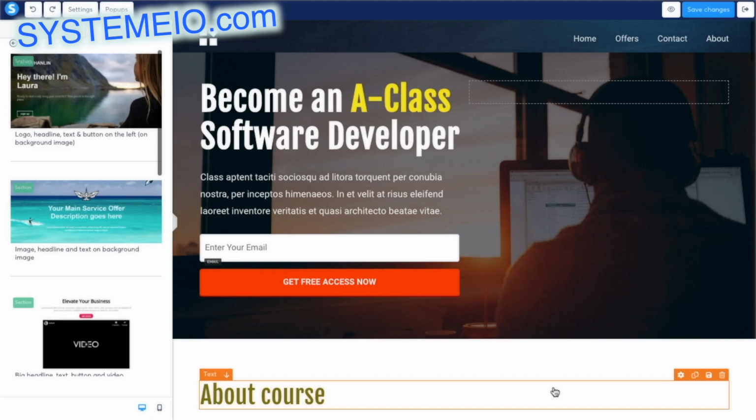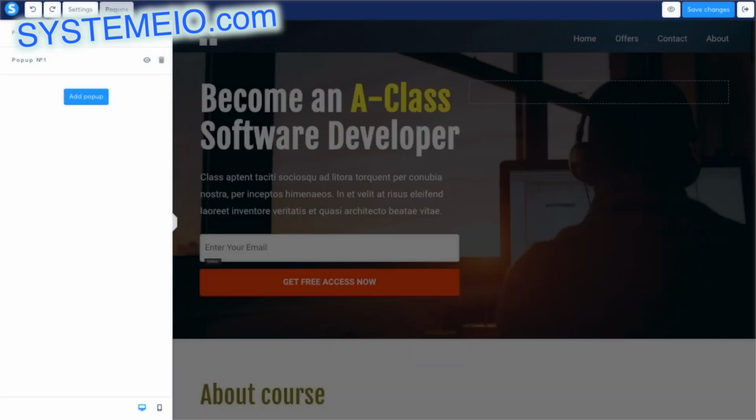Now let's take a look at the other tabs in the editor. So the settings and the pop-ups tabs. Starting out with the pop-ups tab, for context, a pop-up is a window that appears on your screen without an intentional action from the person looking at the page, meaning it appears automatically depending on the settings that you decide for it. So if you want to create one, just go to this tab and click Add Pop-up.